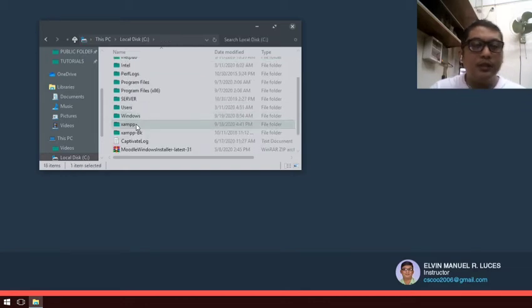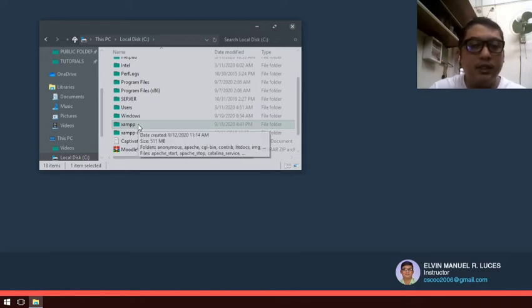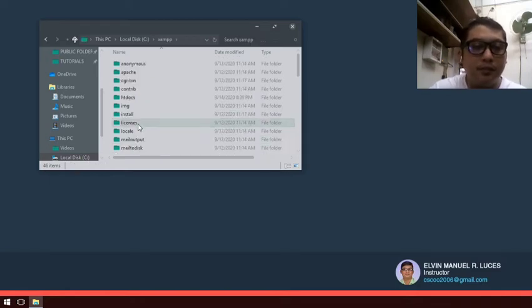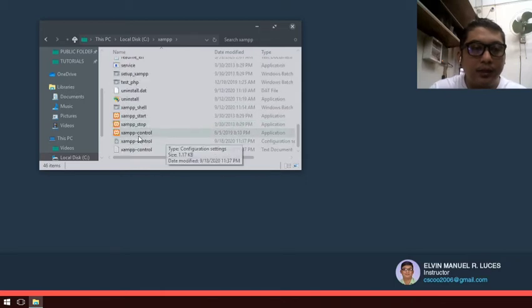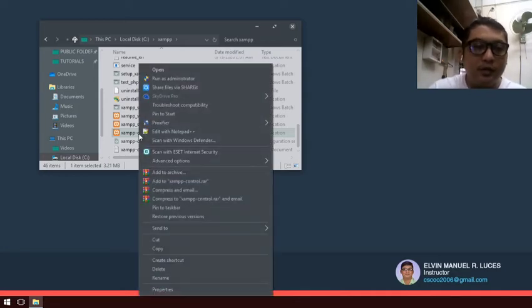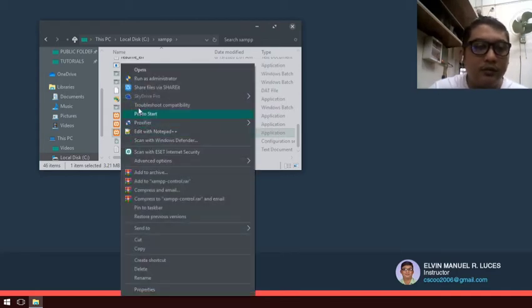By default, XAMPP is installed in drive C. Open the XAMPP control panel. In some cases, before you open XAMPP, you need to run it as administrator to be safe, because it requires user access. You need to right-click the application and choose run as administrator.